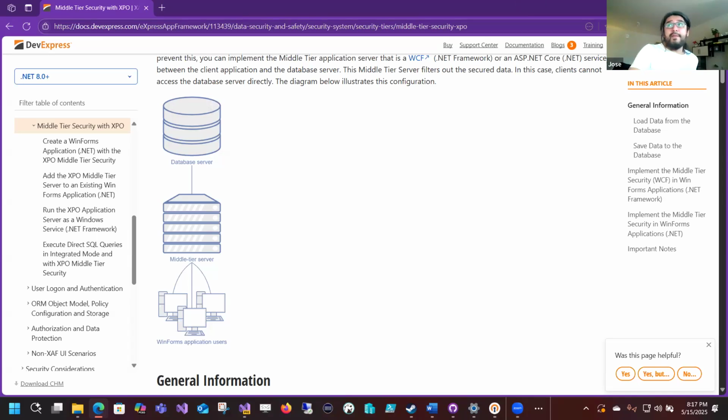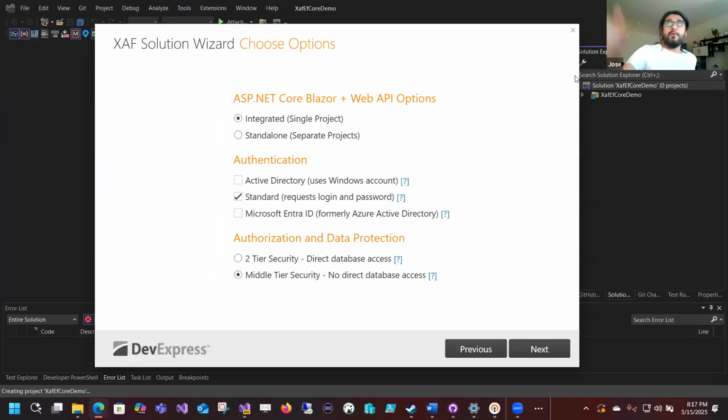For this version, which is a beta version, the middle tier is broken. I reported that today. So we're not going to use the middle tier. We're going to use 2 tiers, which is direct access to the database. You have the database engine and you have your application.